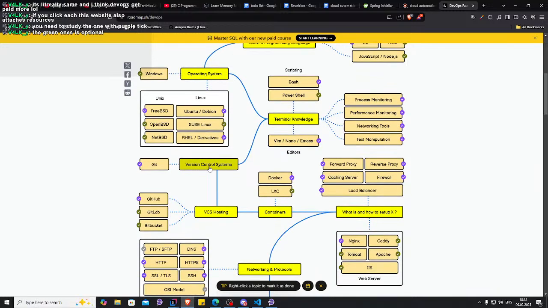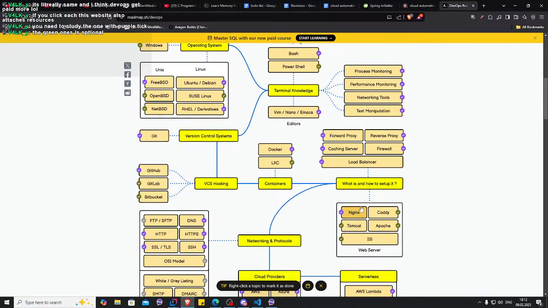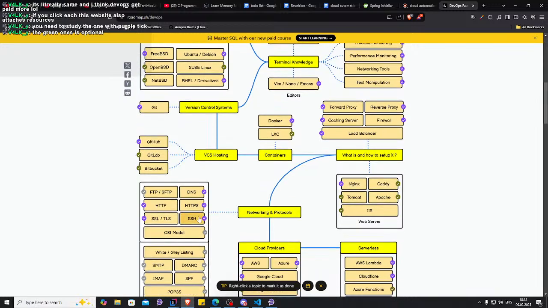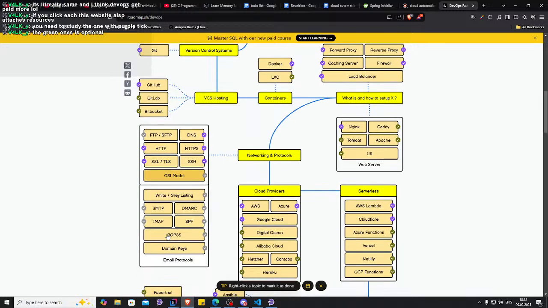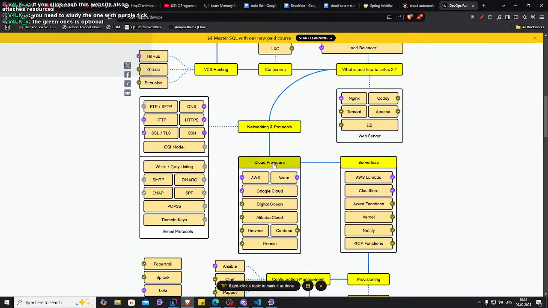That's the terminal part. And then you have version control, of course, Git, VCS hosting, also Git, containers is Docker. And then what is and how to set up X. You have the load balancer, firewall. Okay, that's a lot of stuff. Forward proxy, caching server. And then you have the networking protocols, DNS, HTTPS, HTTP, SSH, SSL, OSI model. I mean, I'm familiar with the terminologies, but I'm not that deep into it.